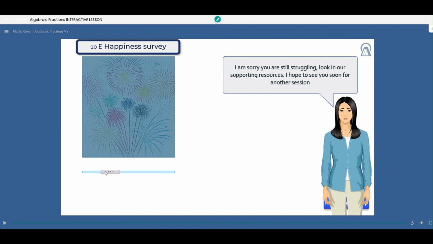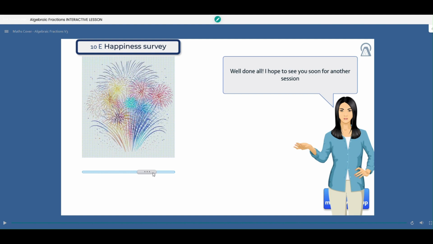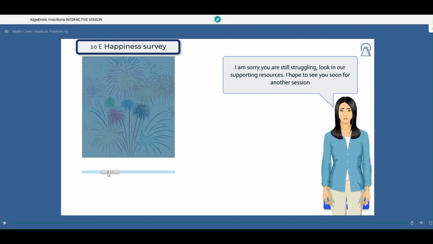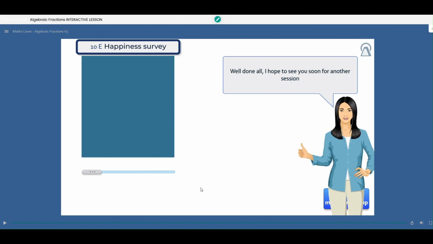And then you can see that we've got this happiness survey at the very end, and that's so that you can get an overall picture of how you feel your students have done, and that's something you can feed back to the teacher. I hope that helps introduce our resources, and I hope they're very useful to you.